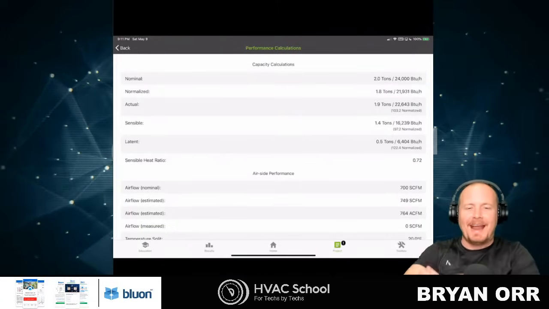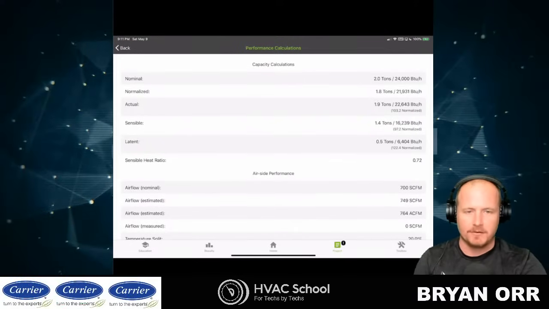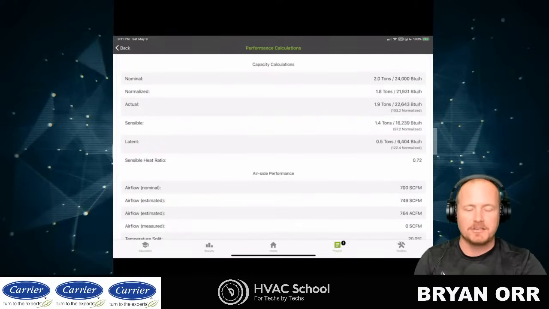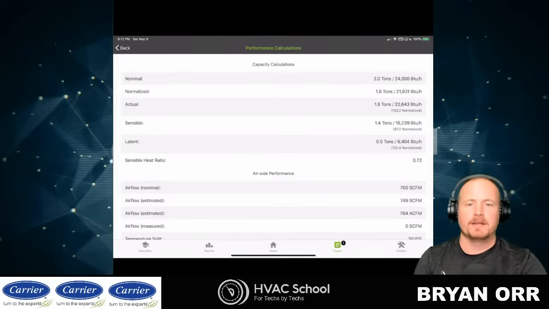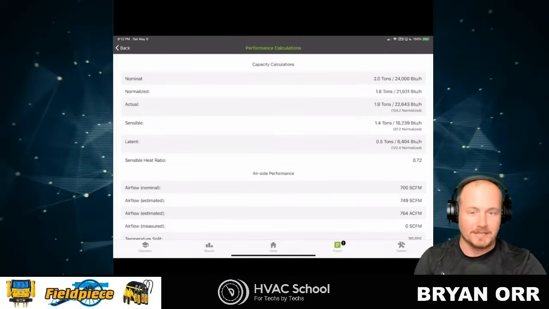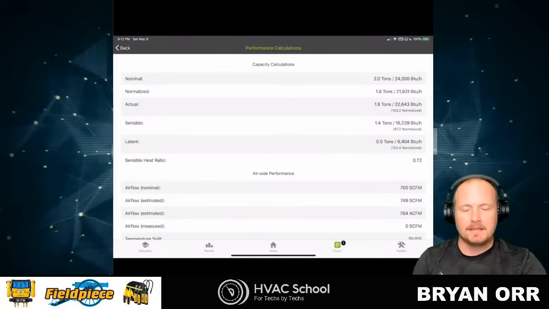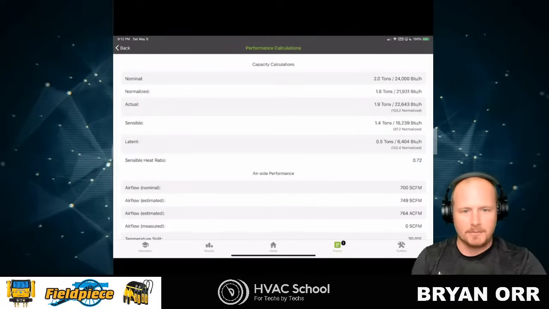All right, so airside performance. Okay, just to clarify again, nominal is just normal. Normalized is adjusted for the current conditions as opposed to AHRI conditions. Actual is what we're actually seeing. Sensible is the heat that changes the thermometer, that actually changes the temperature of the air.